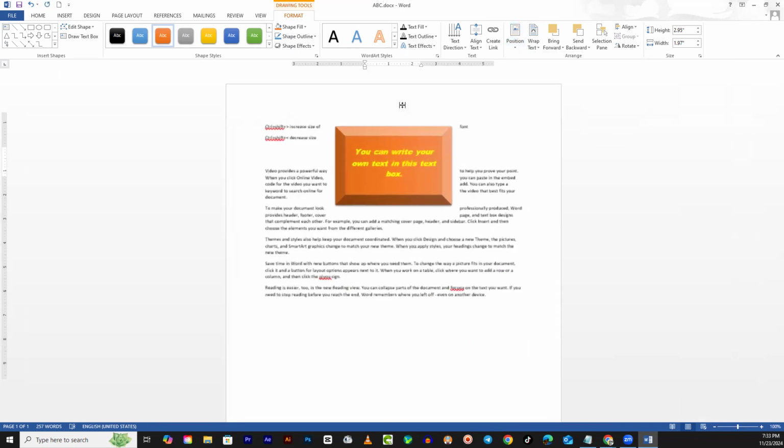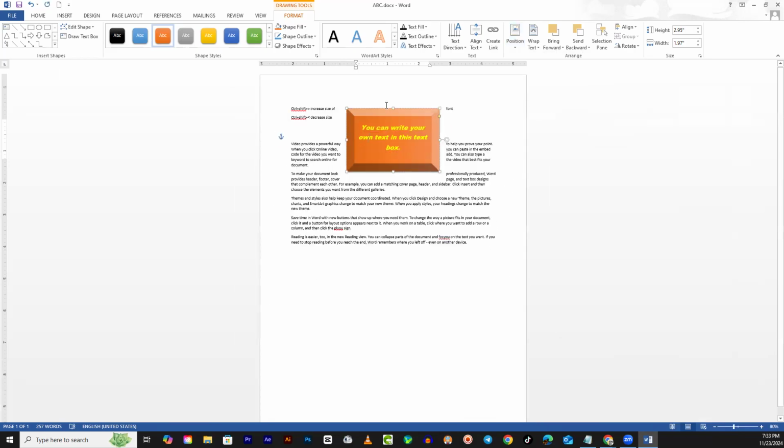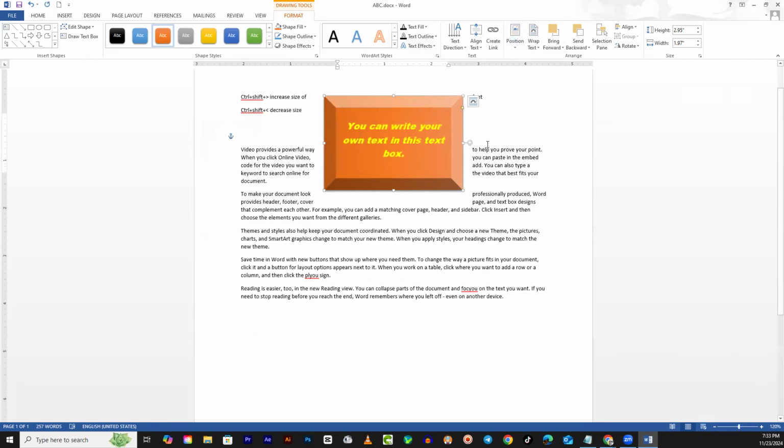You can zoom in and zoom out the page by your mouse wheel, by holding the Control button on the keyboard.